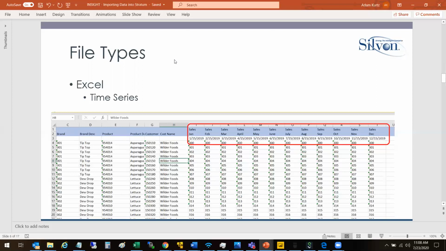This is a time series. So time series files will have time going across the horizon. As you can see, my file has 3 header columns. One that says sales. The second column says January, February, the names of the months, and then the third column, or third row, I should say, has dates in them. So I've got 3 rows that are serving as my headers.